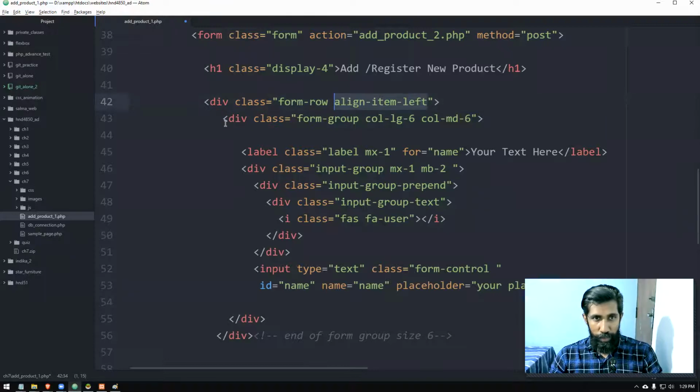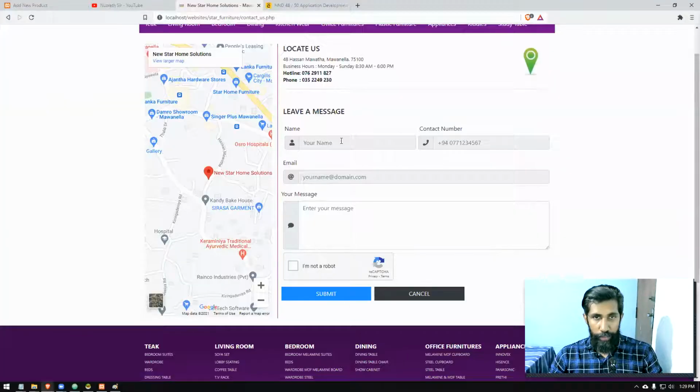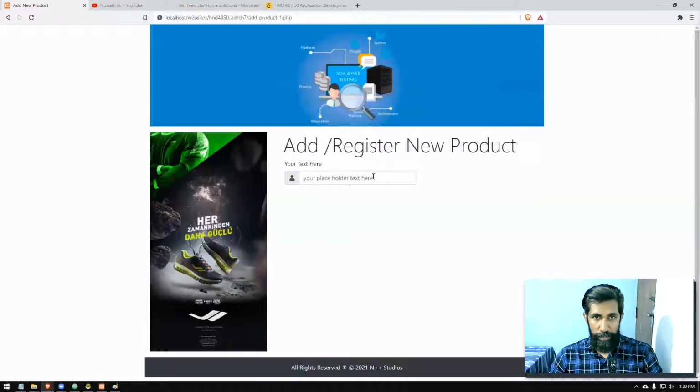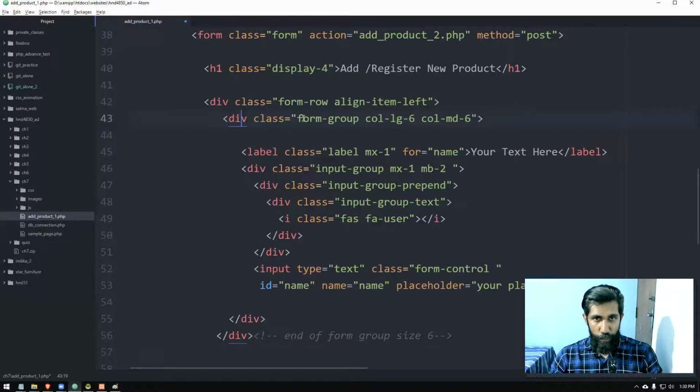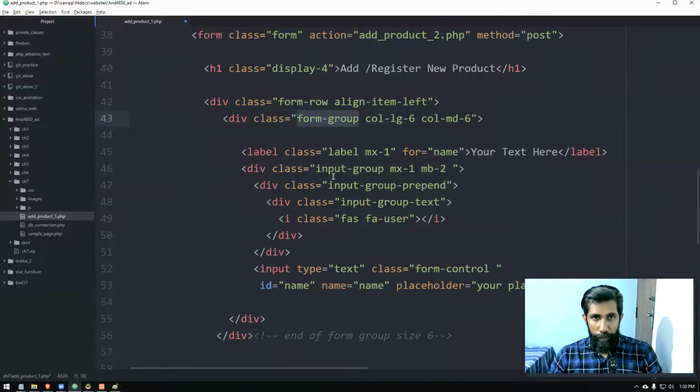Okay, so it says div, and again another div is coming. This is for a particular component, that means for this part. So I have given the class form group. It's a form group, because this is one piece, this is another piece, and a label is another piece. Column size LG 4, large screen, it will take 6. Medium screen, it will take 6.